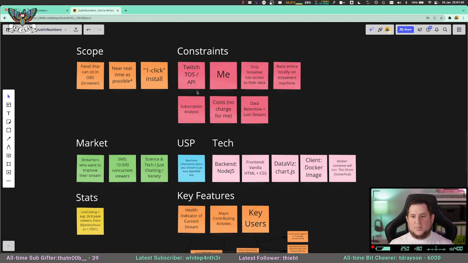So that's cool. Constraints. Twitch terms of service and API. In terms of service, this isn't a problem. I did my homework on this in the meantime. The API does have its restrictions in terms of how much data we can capture, but those are fine. Me, as in my time, that's still a constraint. I can't work full-time on this. I have my own startup, so I do not have time during the day to work on this kind of project. So it's always evenings or weekends or whatever.